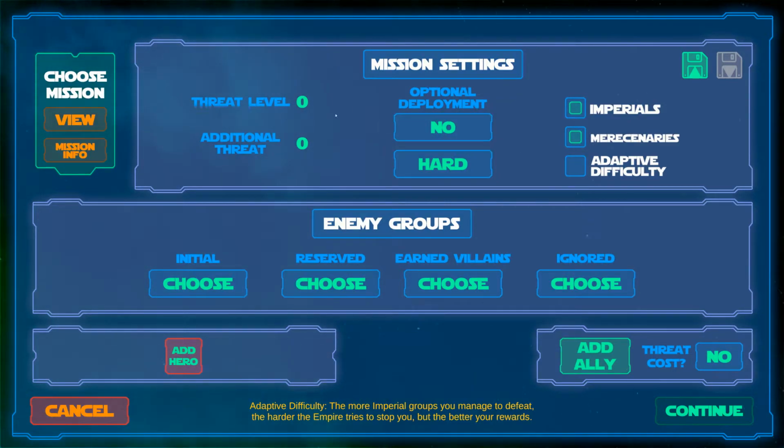Additionally, you can freely set the threat level. While setting the threat level according to the campaign guide is a good start, you might want to increase or decrease it. You can also give the Empire a head start by handing it some additional threat at the beginning of a mission. And finally, you have the option to select Adaptive Difficulty.